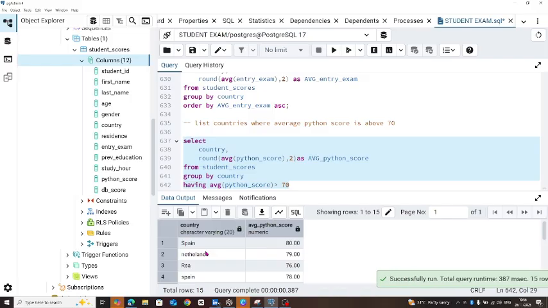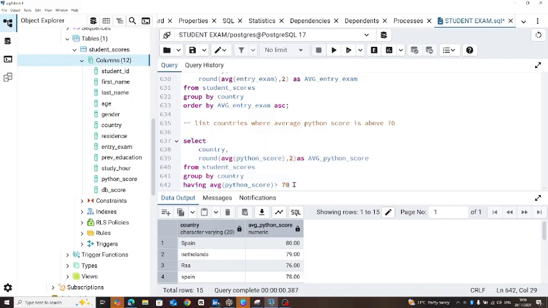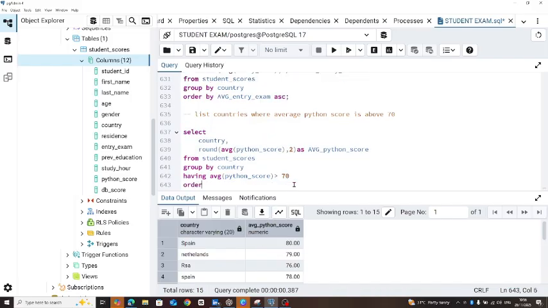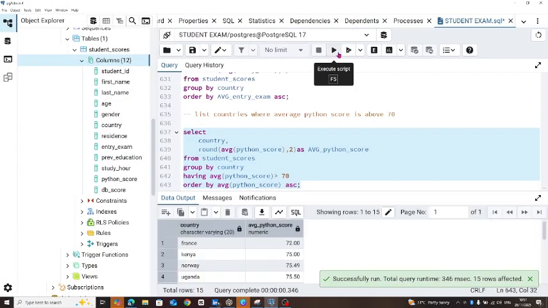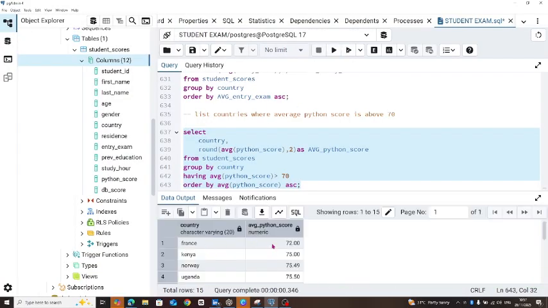Yes, so we can see Spain, but we have to sort. ORDER BY average, AVG, just type this exactly like this, okay? AVG Python underscore score, ascending. Okay, so let's run this. Yeah, so France has the lowest average Python score, greater than 70, right? Yeah. So that's that about that question.